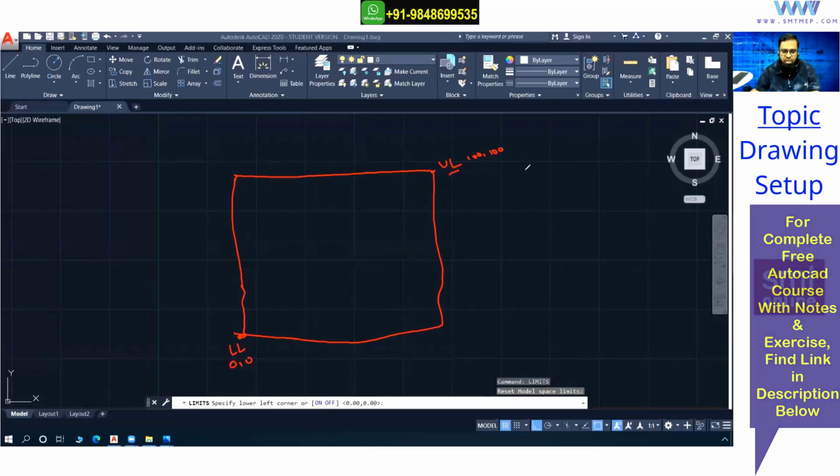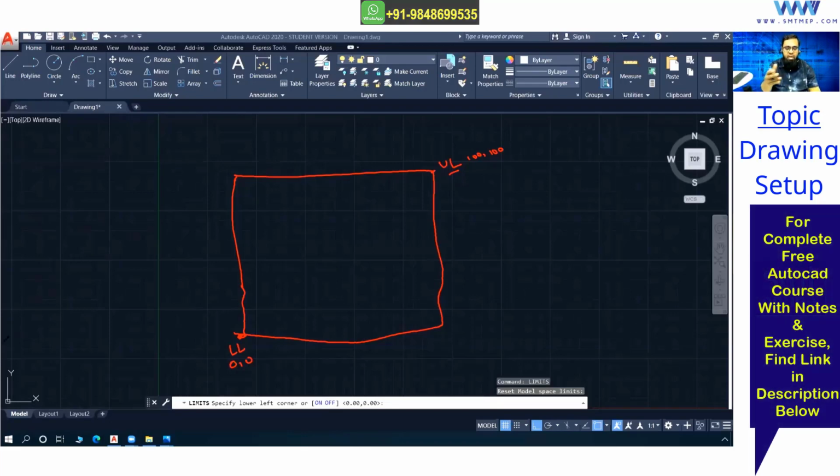And this limit you can set as per the drawing size. If you want to draw a very big project, then you can set big limits like 10,000 by 10,000 mm or more, if you're drawing a building or any other big components. But here, just for example, the lower limit is 0, 0 and the upper limit is 100, 100. Okay, I'll show you how.